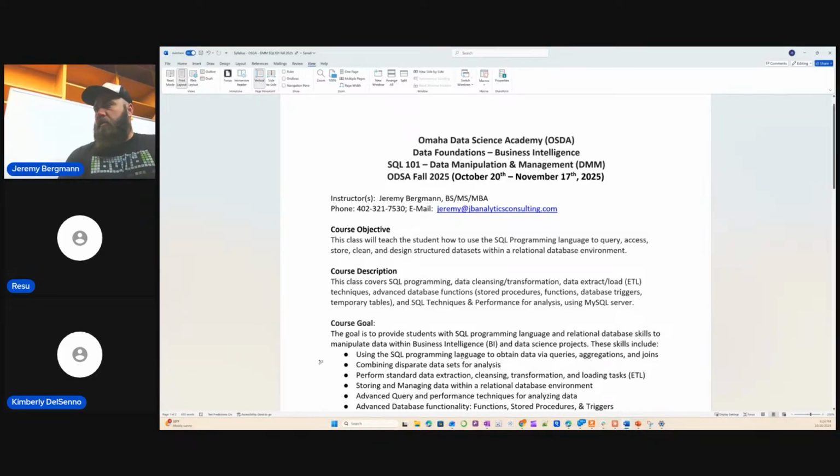Combining disparate data sets for analysis. One of the most powerful things in SQL is that you can take like two of those Excel tabs or tables, blend them together, and combine them for analysis. Really powerful to be able to do that instead of having to do it manually by hand. You'll perform standard data extraction, cleaning, transformation. You'll store and manage data within the relational database environment. So you can store data within tables, so it doesn't just disappear. You can take that data, put it in a table, and then be able to use it later.